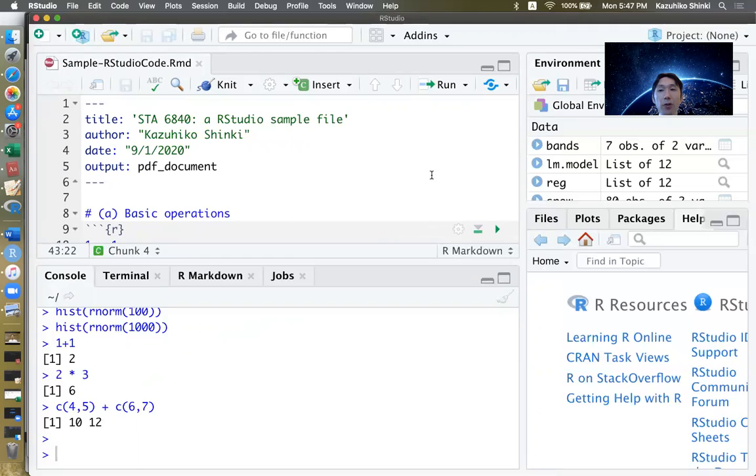Okay, so this is how to use RStudio. So now you have learned how to use R and RStudio.